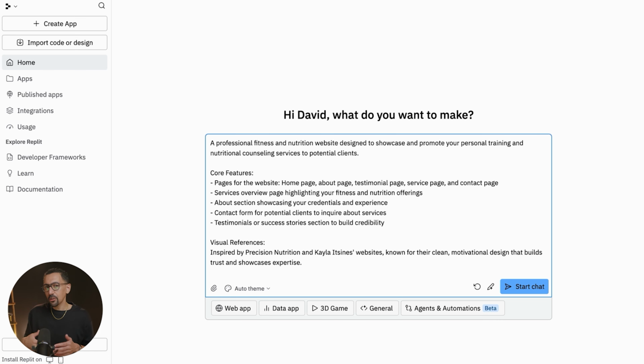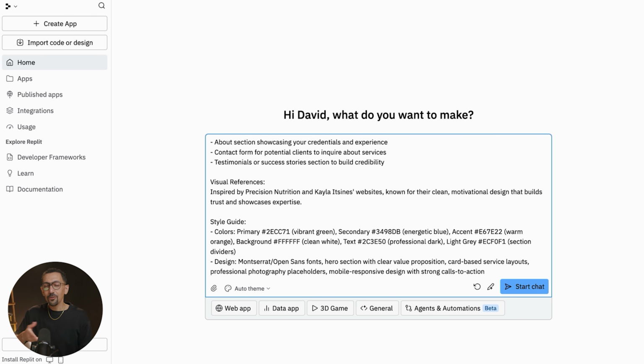Now, I do recommend using a contact form from a different tool so that you have way more control of adding or removing fields and managing the back end of it. So for instance, you could use Tally to create a form for free and then just embed it onto the site. In this case, it says a contact form. But I would then tell it I want the contact form to be embedded and that I would provide the embed code. Now let's take a look at the visual reference and style guide.